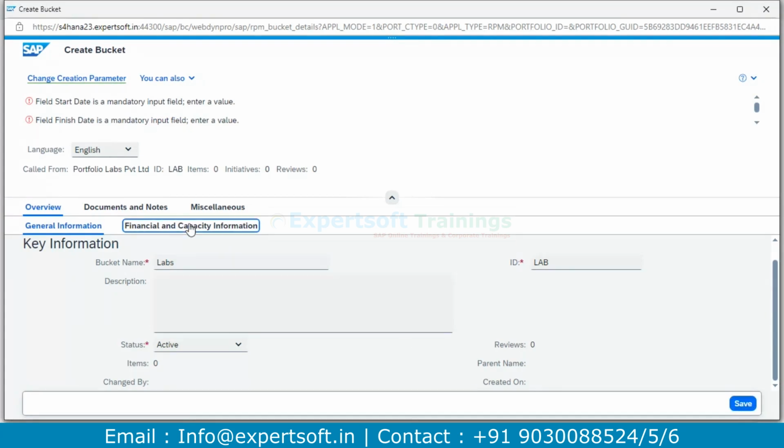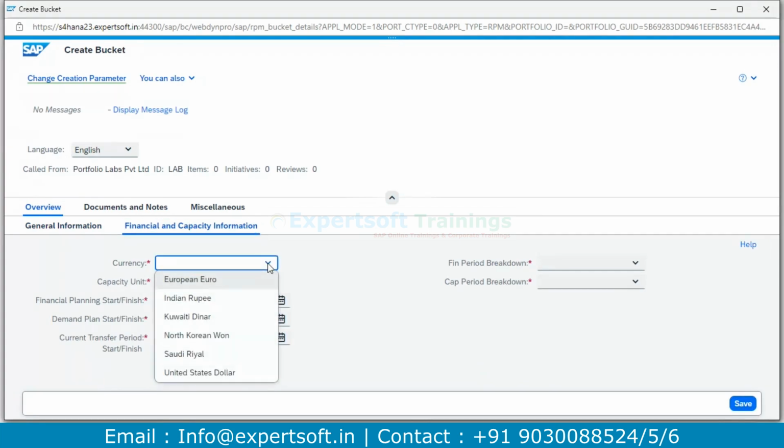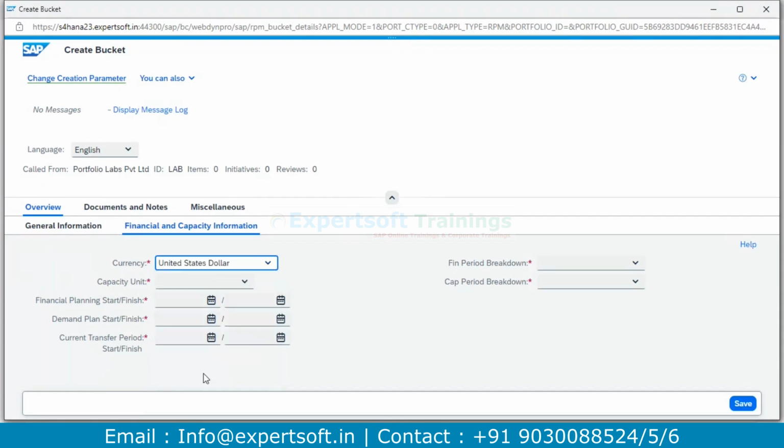For that you need to come here. Here you need to put the currency, as I said. So you need to select whichever currency is going to be used. In our case, I'm going to consider United States dollars. Whatever the lower level buckets, items or initiatives are, they might be in any type of currency. It will change based on the exchange rates. So you can consider this as my controlling area currency.